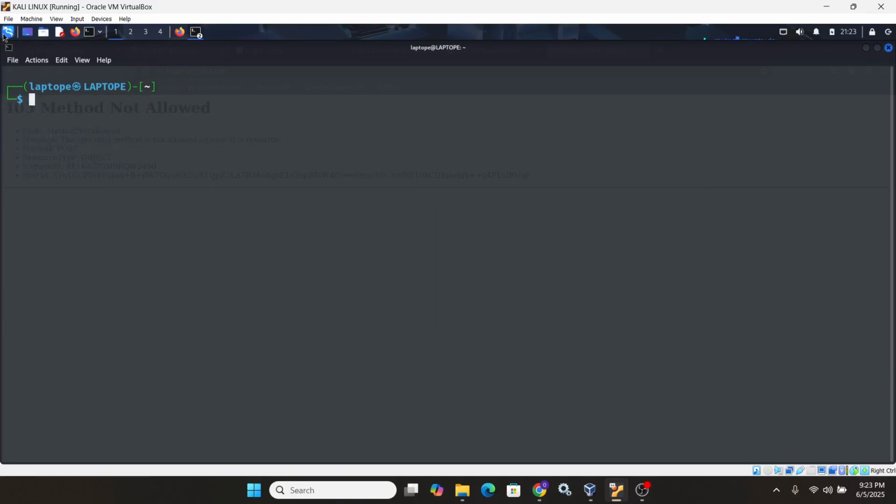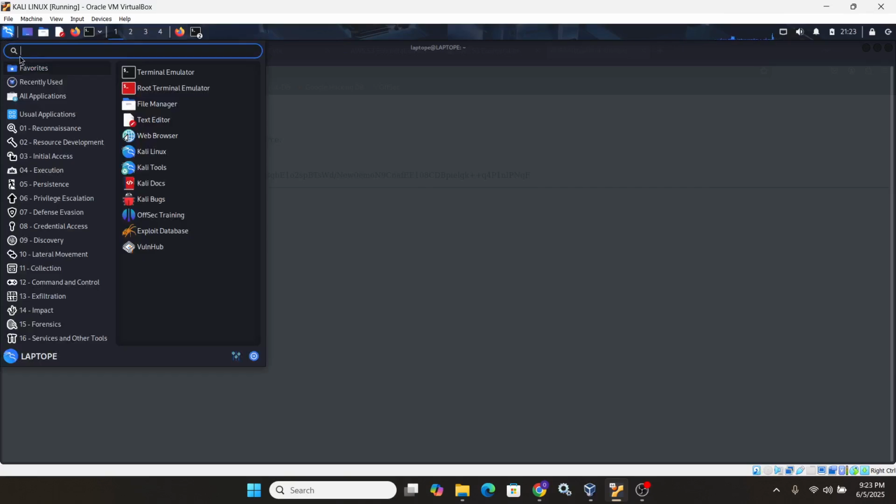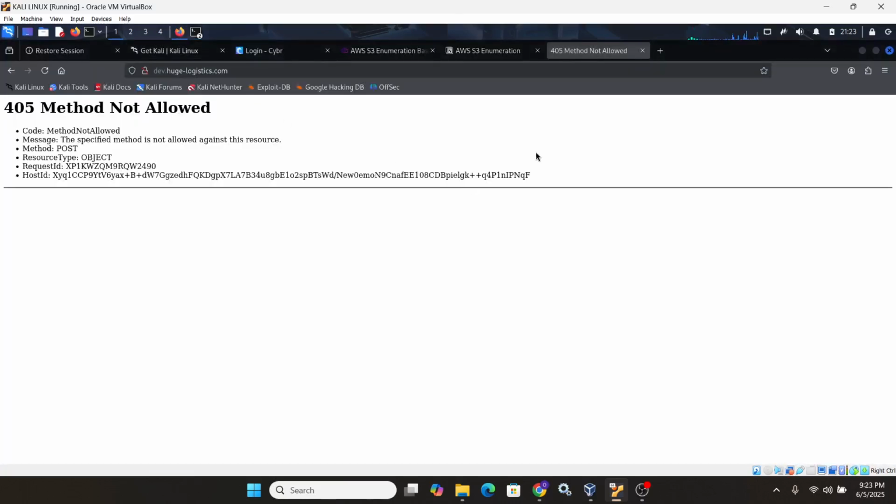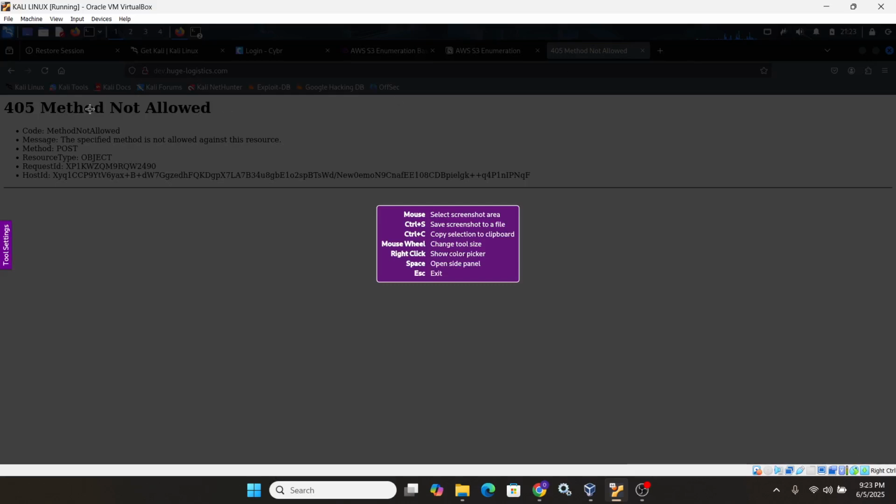To open flameshot, you just come here, applications, type flameshot. You can see it here. Once you click on it, you can see it's already here. The icon is here. So anytime you want to take a screenshot, you just click on it from here. Then you drag it from where you want to screenshot. So you can see here, you use your mouse to select the screenshot area, Ctrl S to save the screenshot to a file, Ctrl C to copy the selection to clipboard.